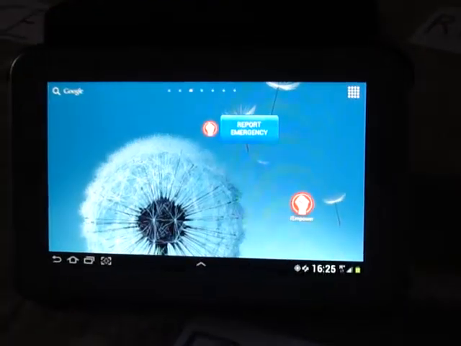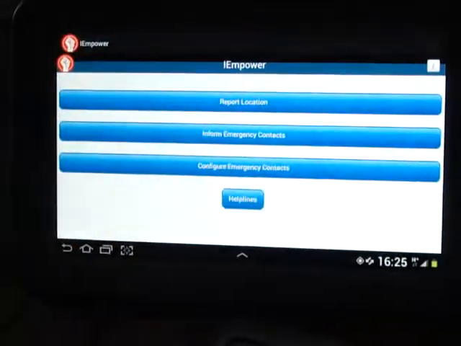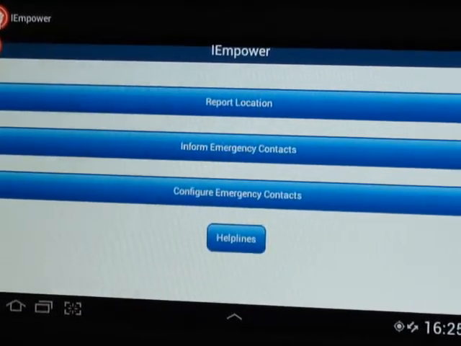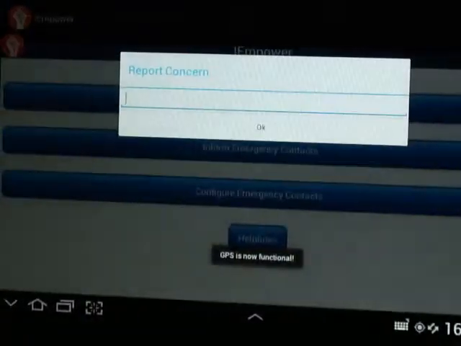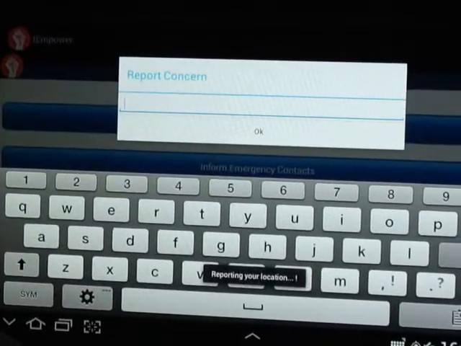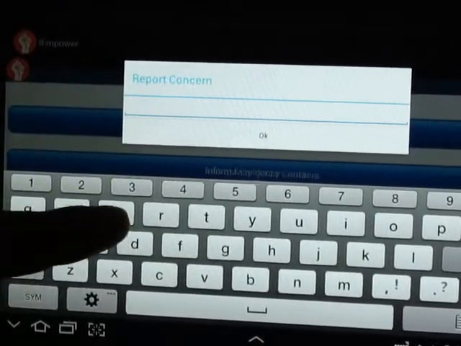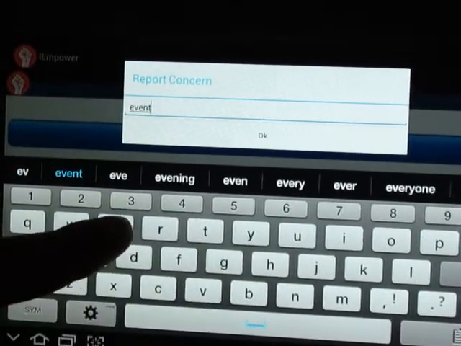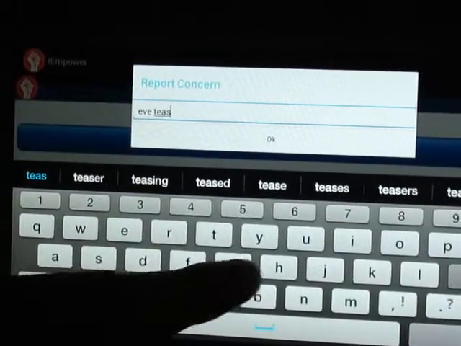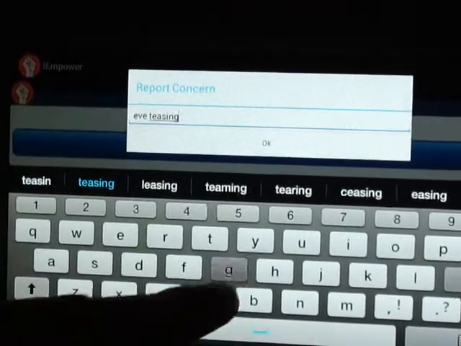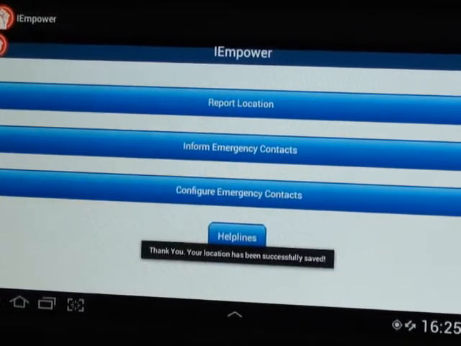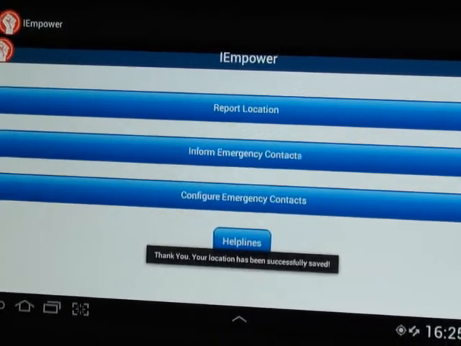Now let's go inside the app and check one of the USPs of this app, a feature which probably no other app has captured till now. You can see an option named report location. Let's go ahead and check out what it is. It has prompted me with a dialog box to enter a concern. Now let me enter a concern, say eve teasing. Now I press OK. So it says, thank you, your location has been successfully saved.